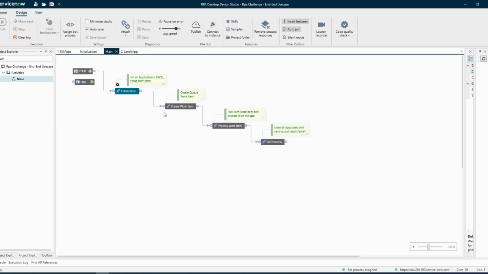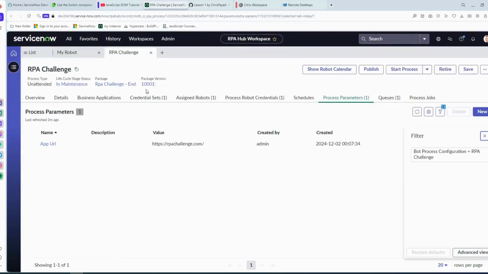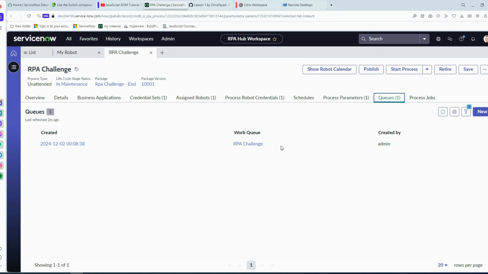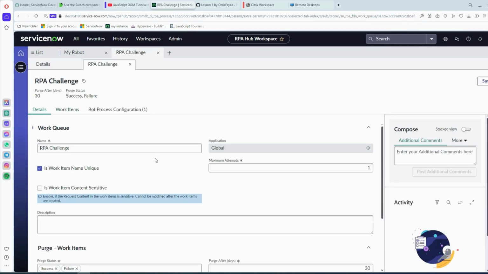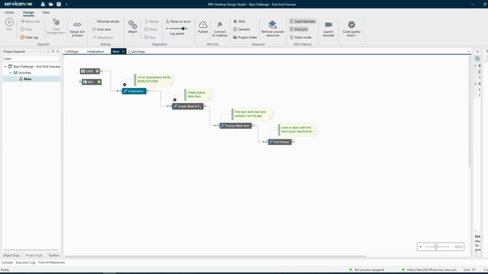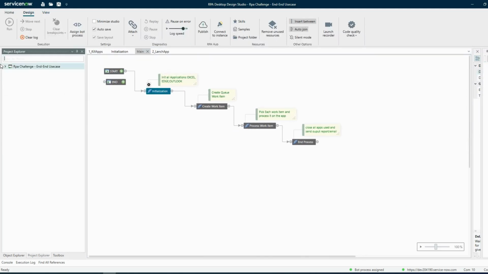The next step would be creating a work item, which is nothing but creating your queue work item in the RPA Hub process. Let me open this queue, which is called RPA challenge. In order to use the queue, the first step is to add your queue connector. Let's add it now, and I'm going to create a separate folder, so we'll have all the connectors in a single folder. Let's rename it.